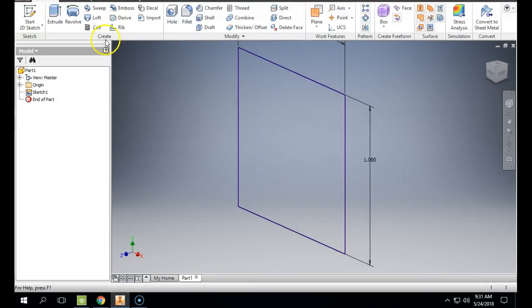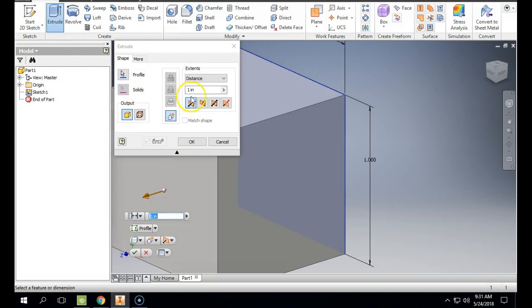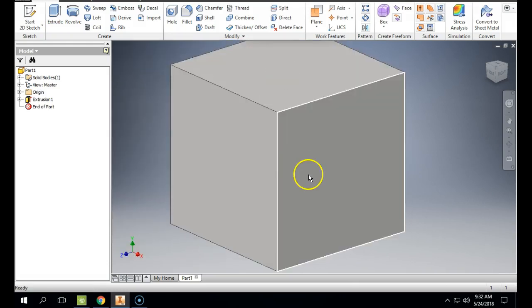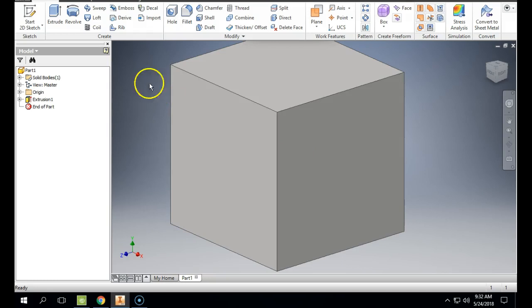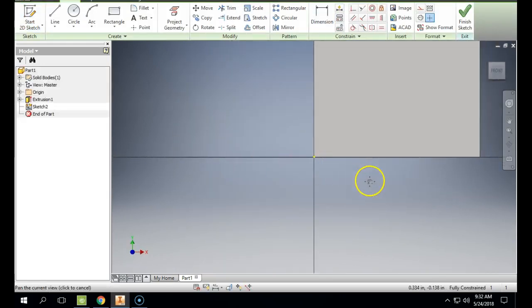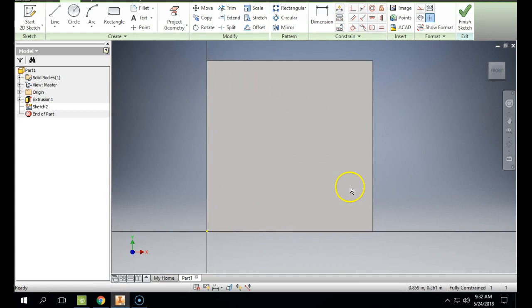Finish sketch, extrude. I'm going to make a 1 inch cube, so I'm going to extrude it 1 inch. There's only one profile, so it automatically selects it. Click OK. Now I have my cube. I'm going to do 2 sketches. I'm going to do them on different faces. So I'm picking one face of the cube.